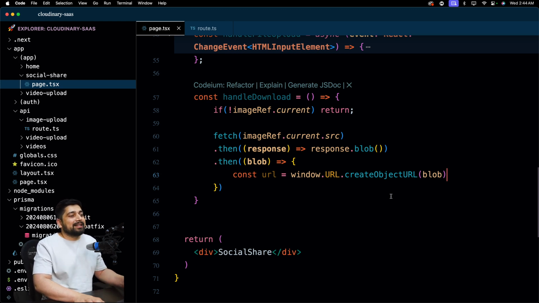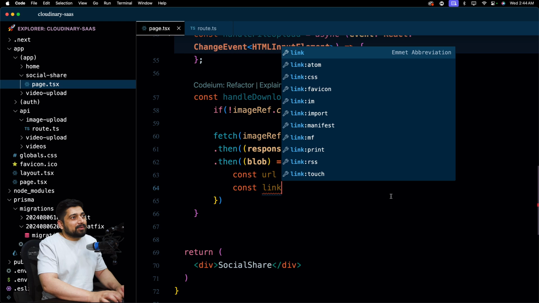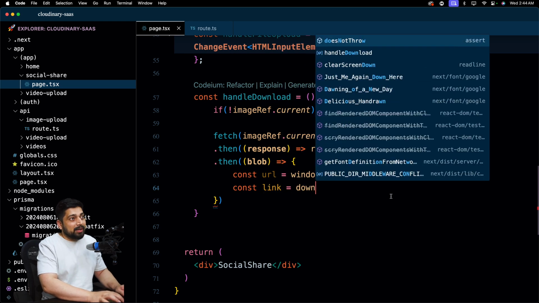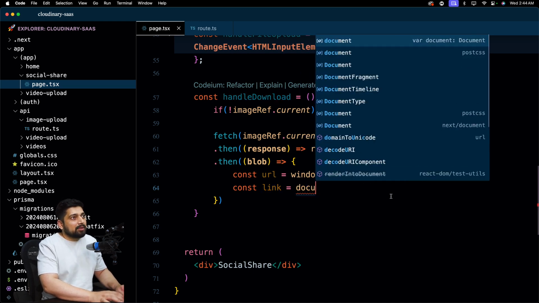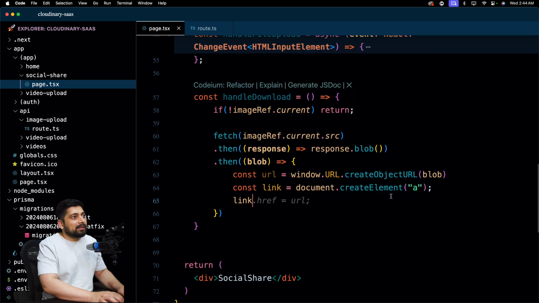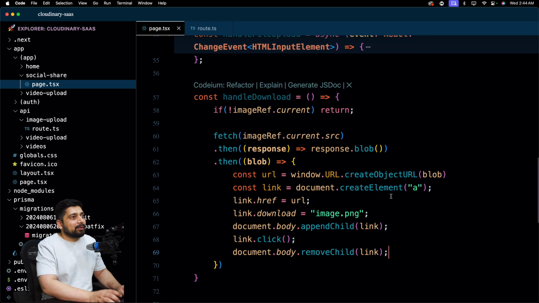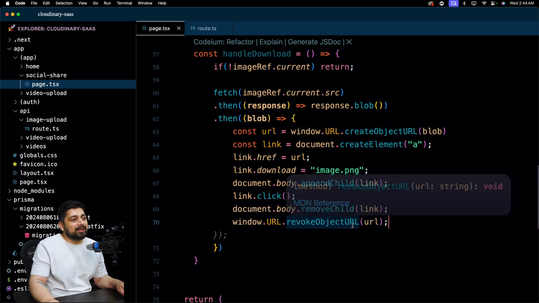Now we want to actually create an element. This is kind of a copy-paste kind of stuff which always happens. Then we have to create a link out of it so that we can actually go ahead and control it. We can say document.createElement a. Then we can go ahead and say link.href equals the URL, and then we can have link.download image. All right, so this is where the rest of the stuff is already copy-paste, and we can finally revoke the object URL as well.